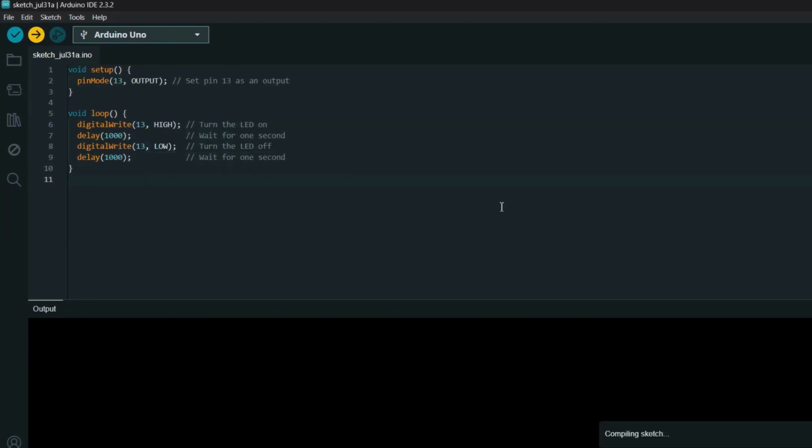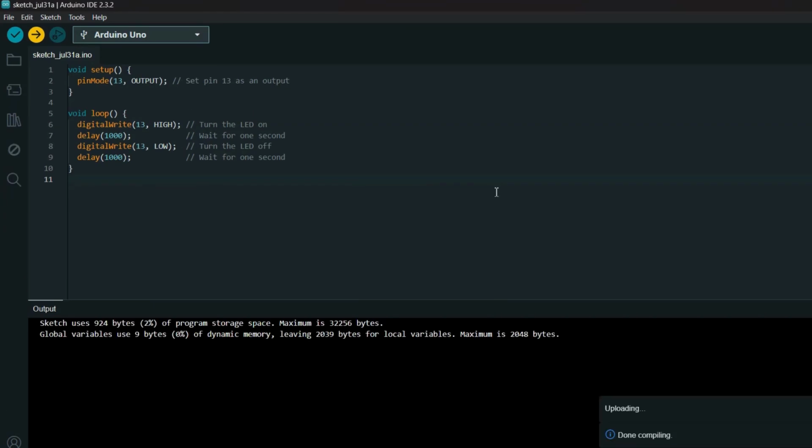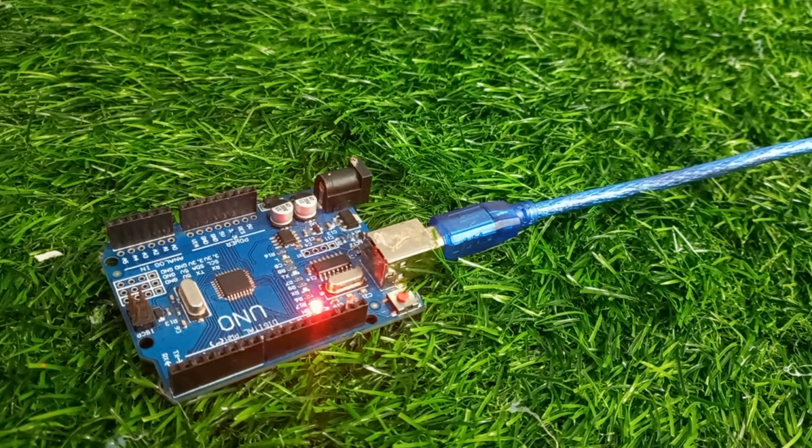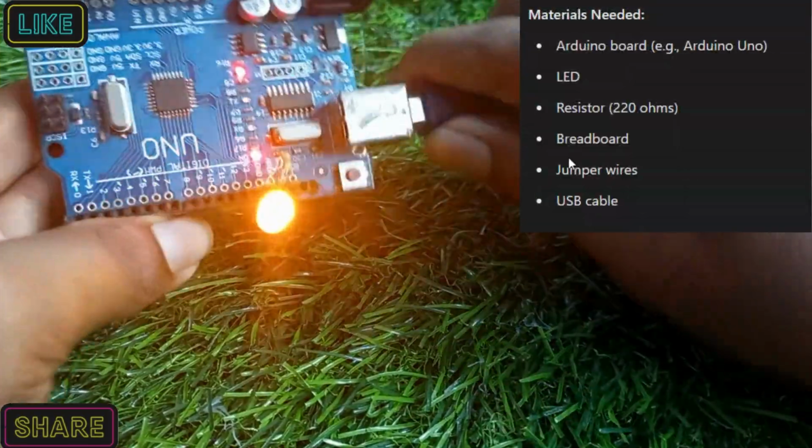Upload the code to the Arduino. Click the Upload button, it's the right arrow icon. You should see the uploading message in the status bar. Once the upload is complete, the LED connected to pin 13 should start blinking on and off.